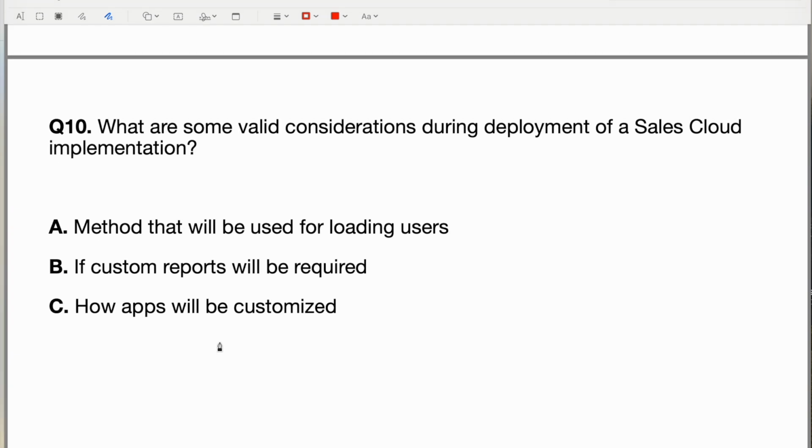And then the final question, what are some valid considerations during deployment of a Sales Cloud implementation? So a Sales Cloud implementation includes several stages. You have plan and prepare, set up and customize, deploy, drive adoption, and continuously improve. So in deployment, that's what this question is asking about. You add users, import data, and train users. So the method that will be used for loading users, that's a valid consideration because we're adding users in the deployment stage. If custom reports will be required and how apps will be customized, that relates to probably the setup and customize stage. So these are going to be eliminated. So the correct answer is in deployment, if we're adding users, importing data, and training, then the method that we use to add users matters a lot.